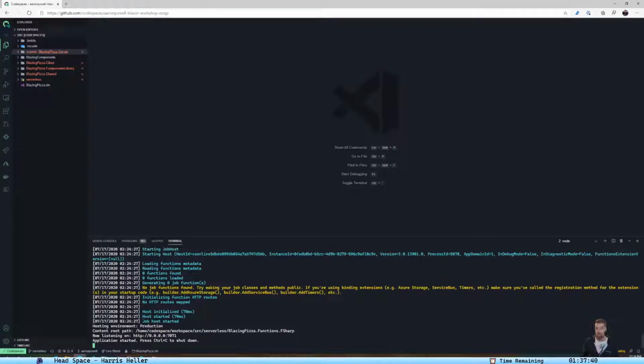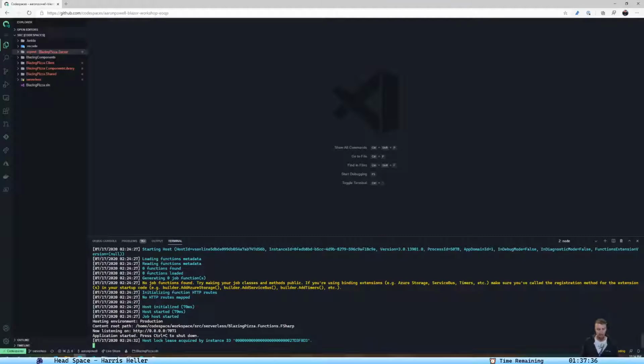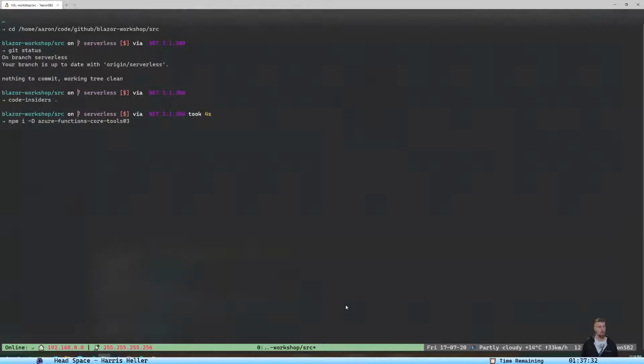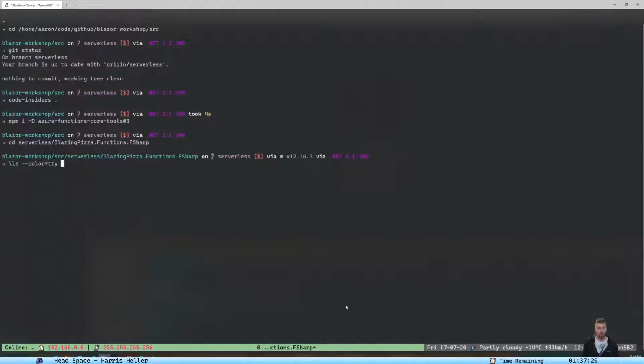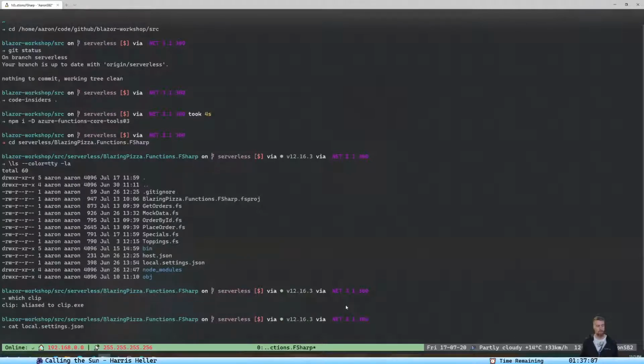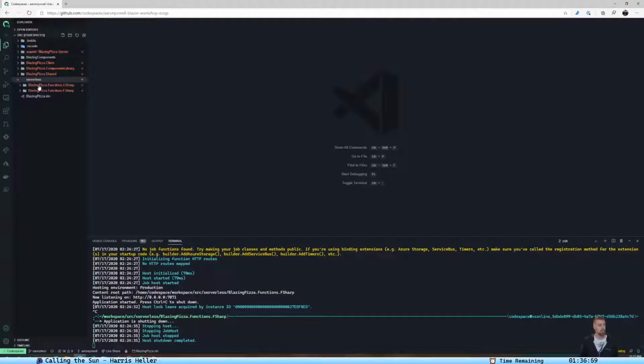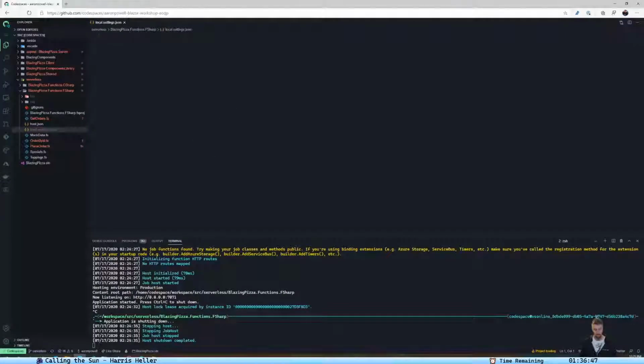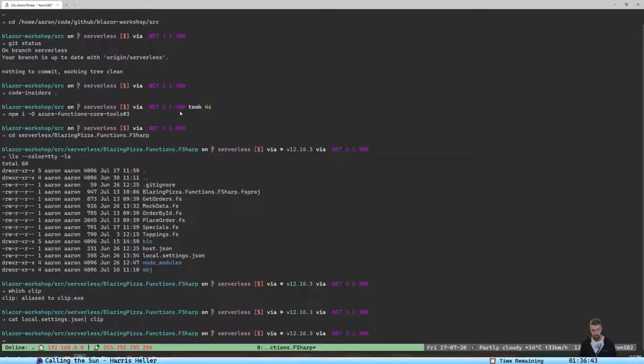Oh, actually, no, it won't work because I don't have the Cosmos stuff in there. So yeah, it's going to error out, isn't it? Let's make sure I haven't deleted those files. Serverless functions. ls -la. Nice. Which clip? There we go. Cat local.settings.json to clip. There we go. And we'll come back up here. We'll create a new file. That will be local.settings.json. And we move this down here. We're going to paste in, so you don't get my Cosmos connection string.